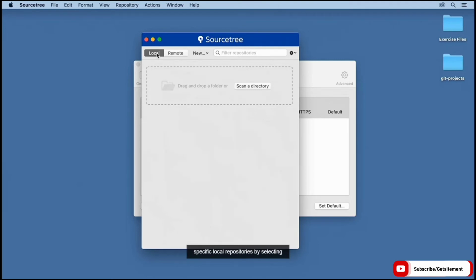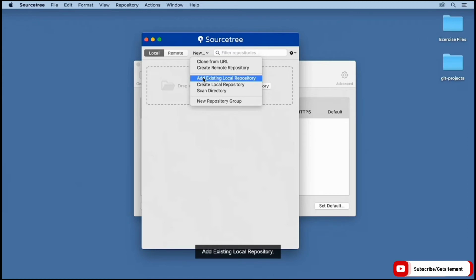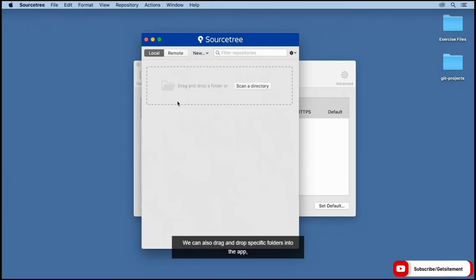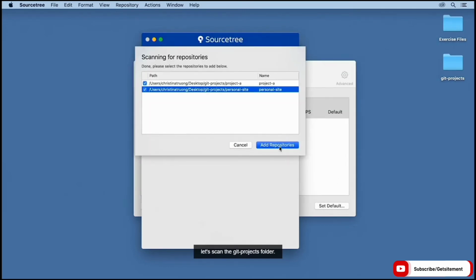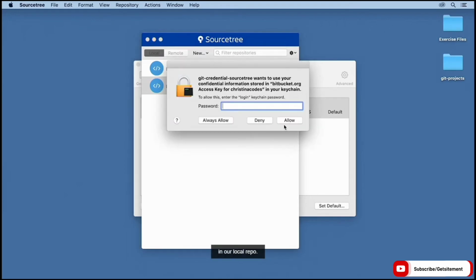In the local tab, the repository won't appear automatically, but we can add a specific local repository by selecting the new dropdown and selecting add existing local repository. We can also drag and drop a specific folder into the app or just scan a whole directory. Since we have all our projects in one folder, let's scan the Git project folder. Click add repository and now we will see our local repo.